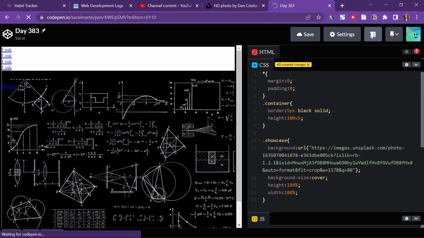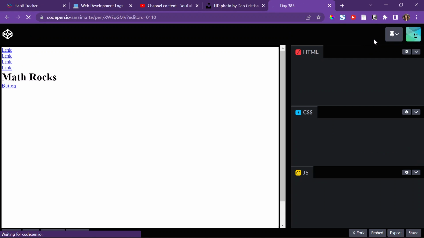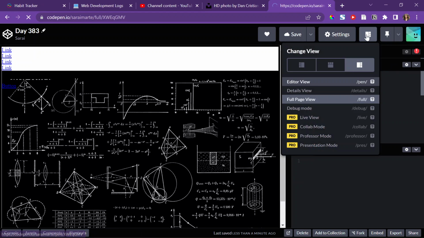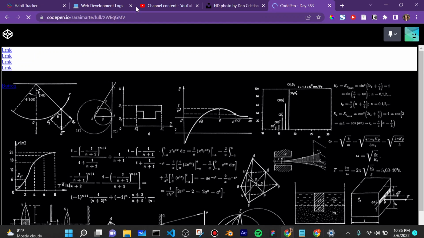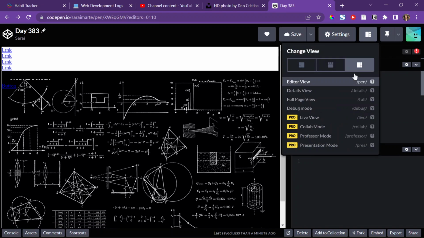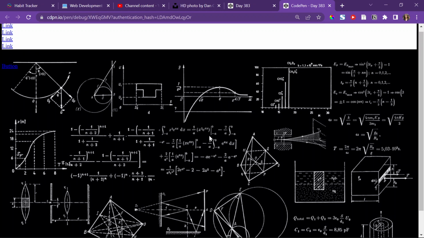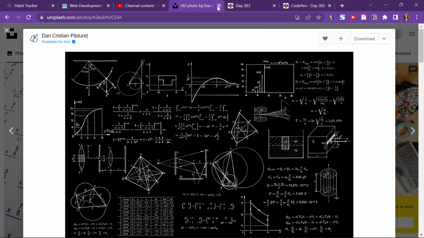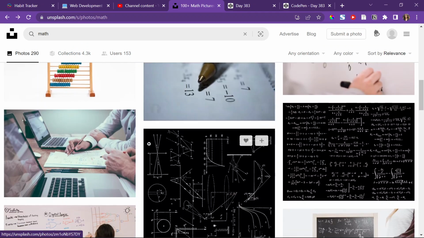And I'm going to save that, and I'm going to open it in debug mode so I can see. Oops, not full page mode, debug mode. Let me go back. Alright, so I can see what it looks like, so that's what it's looking like. Alright, maybe I want something a little bit better, more like opaque.